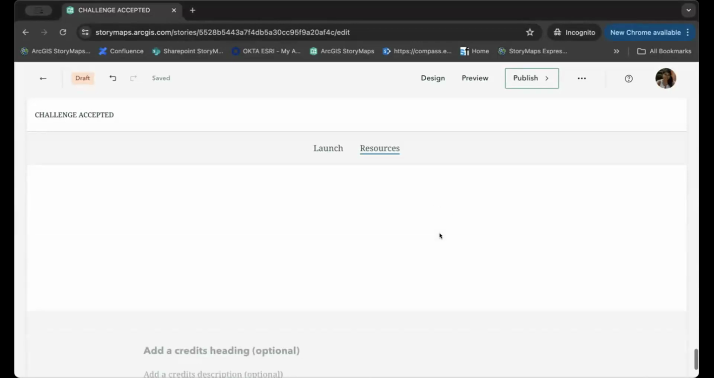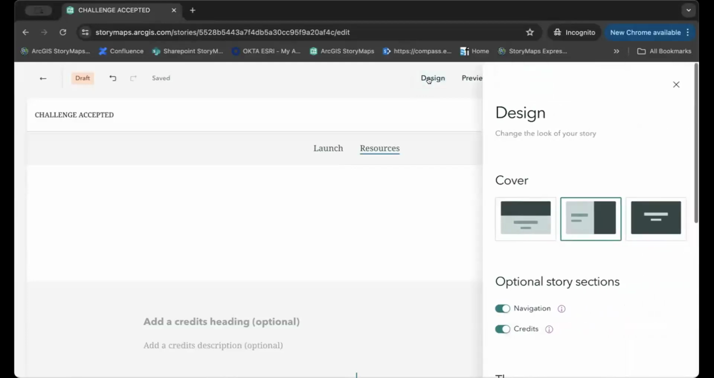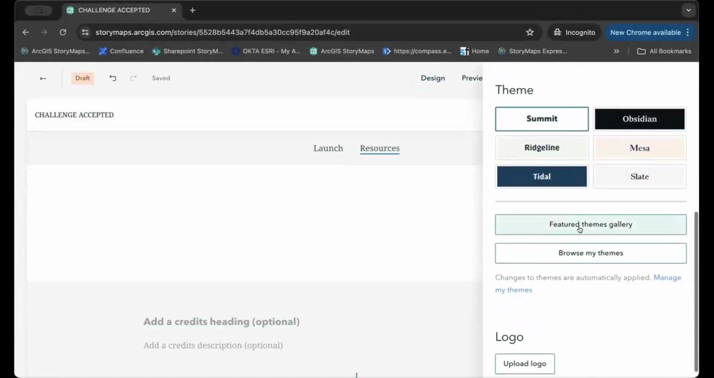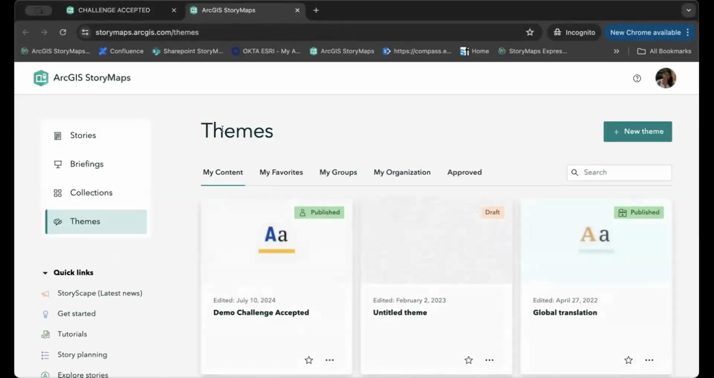So at this point, my story is complete. The next thing I'd like to do is, as I mentioned, take my story to the next level by creating a custom theme to go with the style of the content I created. I can go up to the design panel again and scroll down to the themes that we looked at. If you click here that says manage my themes, this is a hyperlink that'll take you to your themes page within my projects, the jumping off point that we talked about earlier. And this shows you all the themes I've created.